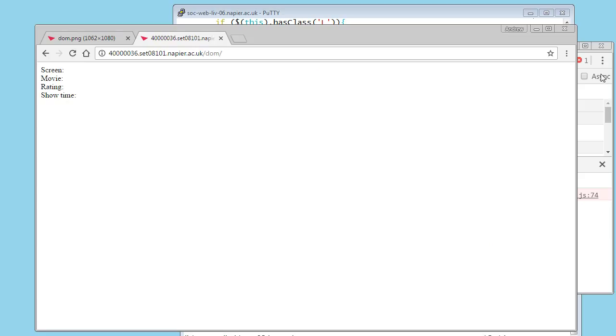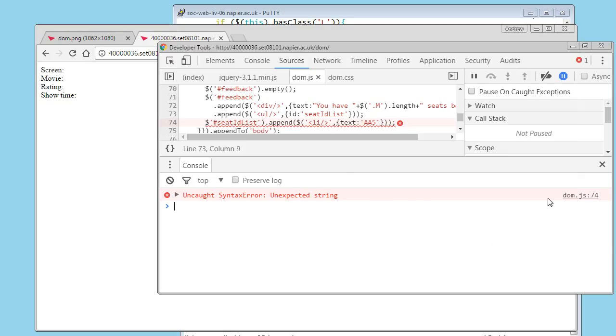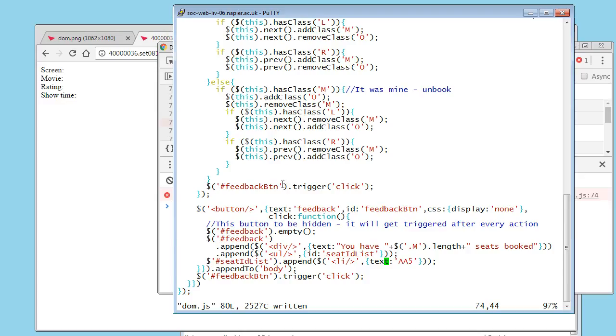Reload, still got a problem. Unexpected string, line 74. Okay, that's a serious error. Forgot to open a bracket here.